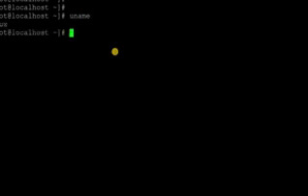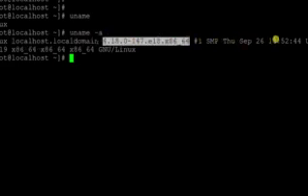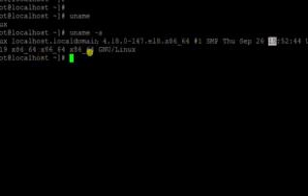uname is one of the commands. It will help you find out whether it's a Linux server and what exactly the server name is. uname -a will help you out. A means all, so it will give you everything. It's a Linux server, this is the domain name, this is the version, and this is the time zone. Each and every piece of full-fledged information will be presented here.